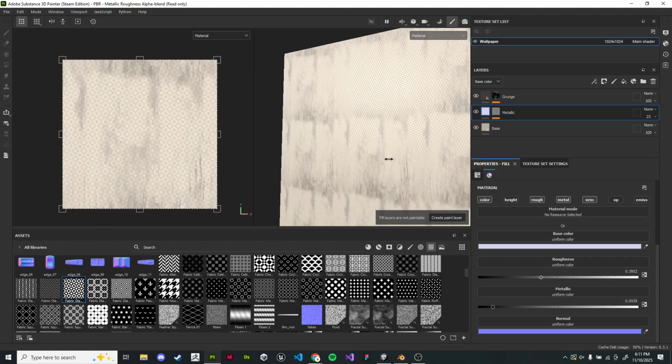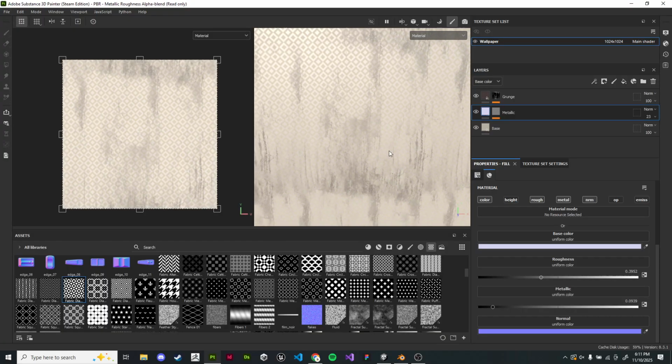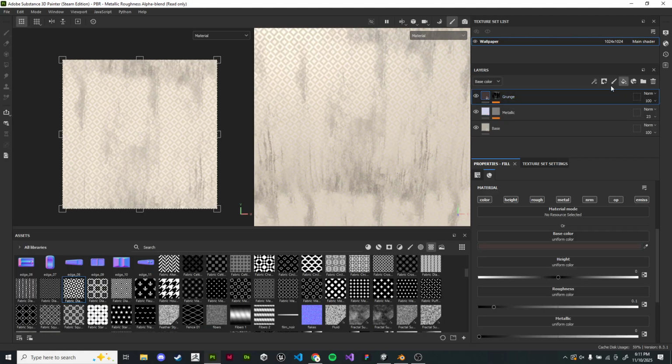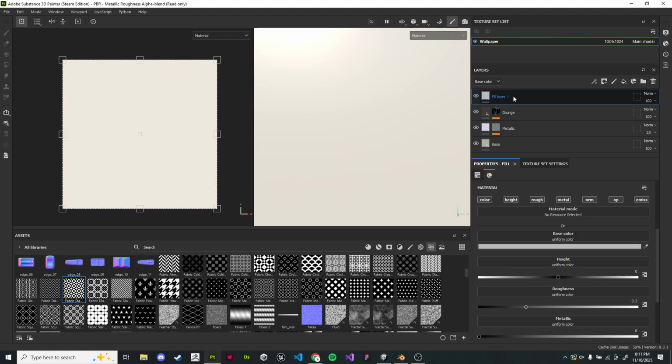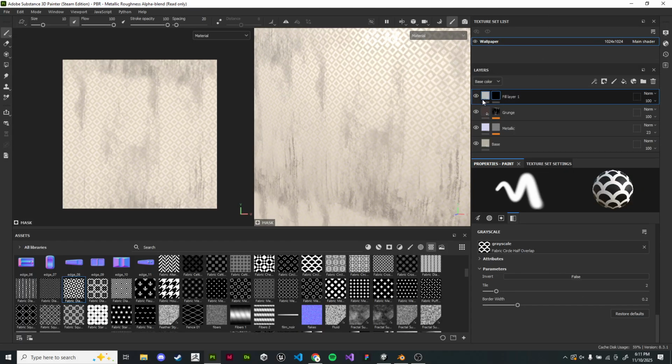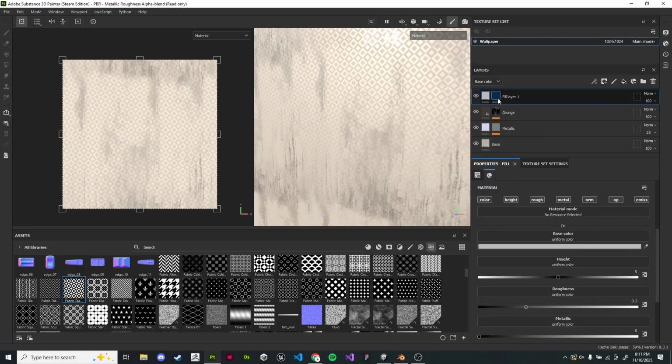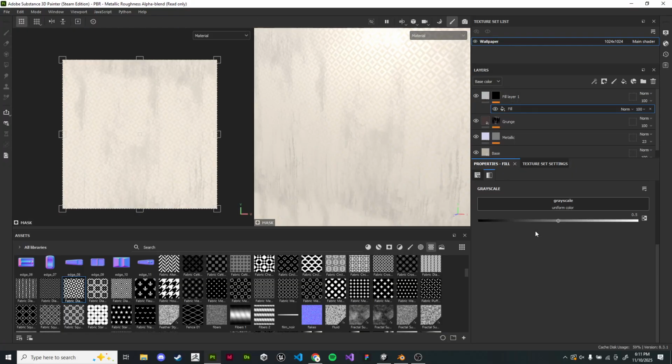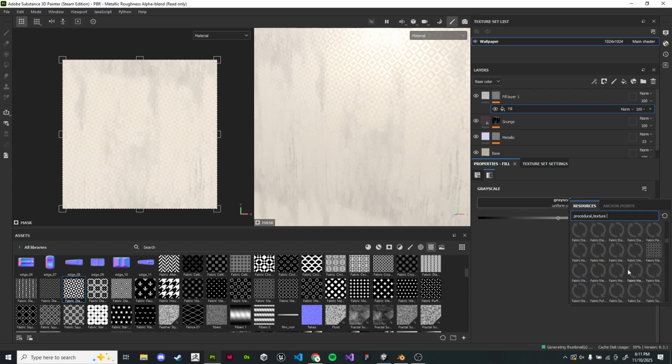until we get something a little bit more wallpaper-esque. And then again, I'm going to want some kind of damage on this wallpaper. So we'll add a black mask. Add some kind of fill. And find something appropriate for wallpaper damage.